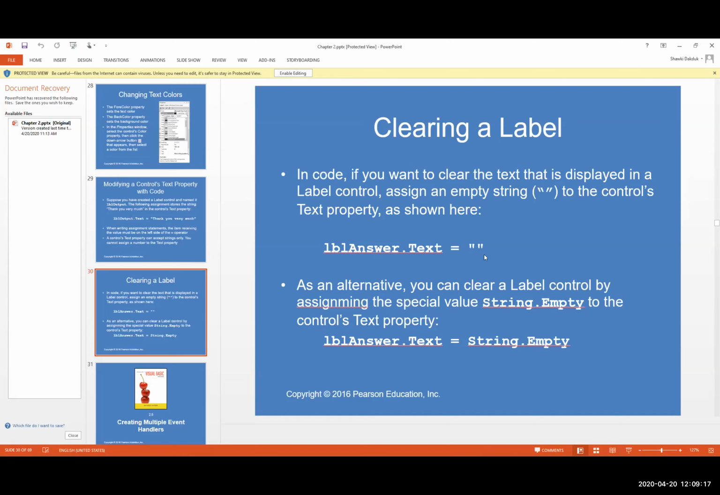Anyway, so this is how you can clear a label by assigning the text property of the label to an empty string. This is called an empty string, which is double quotes, nothing in between, not a blank. You can do it this way, which is the way I prefer, or you can simply use the constant String.Empty, which does the same thing. String.Empty is the same thing as double quotes. So you're going to clear the label basically.